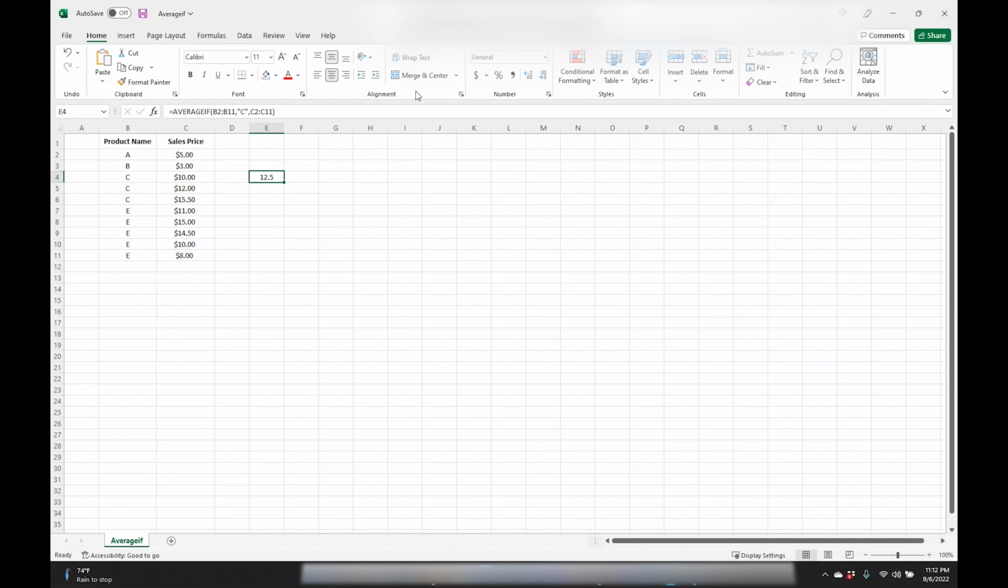So 12.5 is the average sales price for product C. If you average these 3 values, that's going to return 12.5. If you want to get the average for product E, you just change the criteria to E. That's going to give you 11.7.